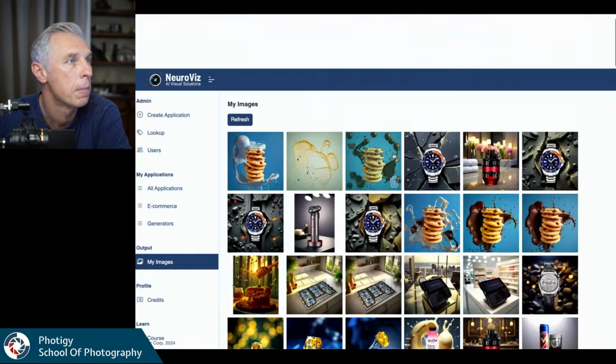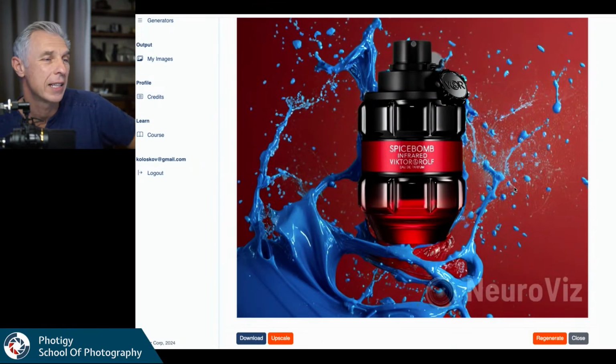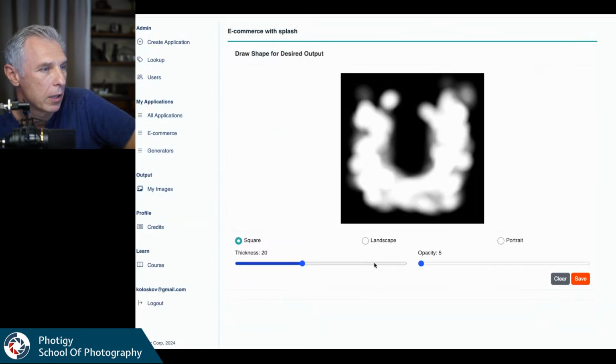Yeah, it's done. So let's see. Okay, you see, the splash is super photorealistic. I mean, this is how I would splash this type of stuff, but the shape is not really followed. I'm not sure why. Let's do extra vivid and creative, shape editor. Why didn't it like the shape? I don't know.